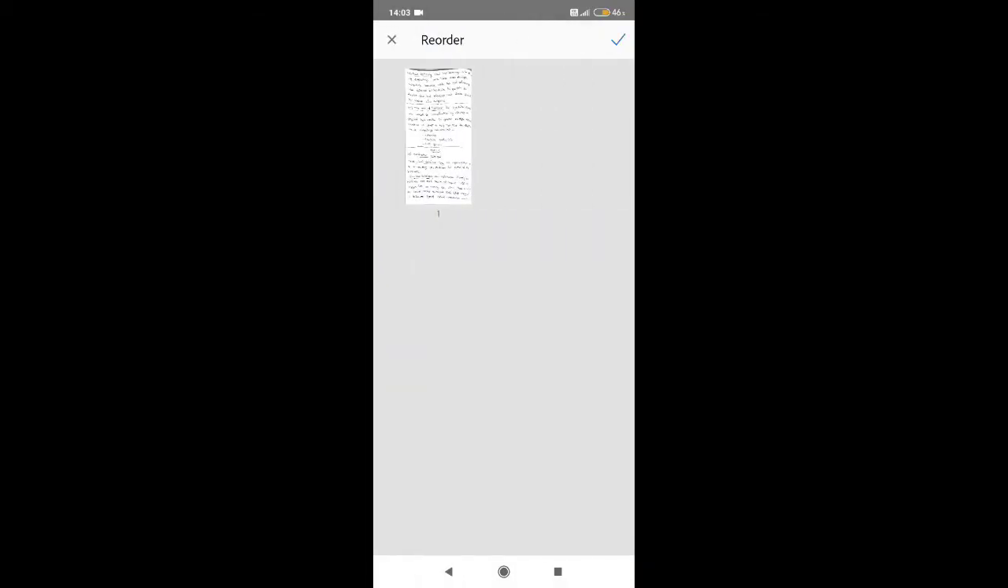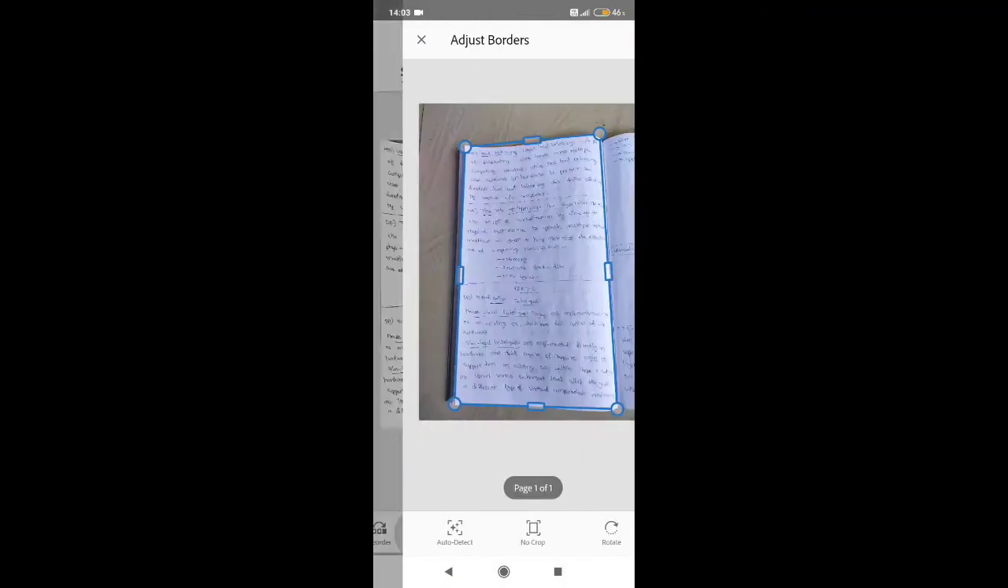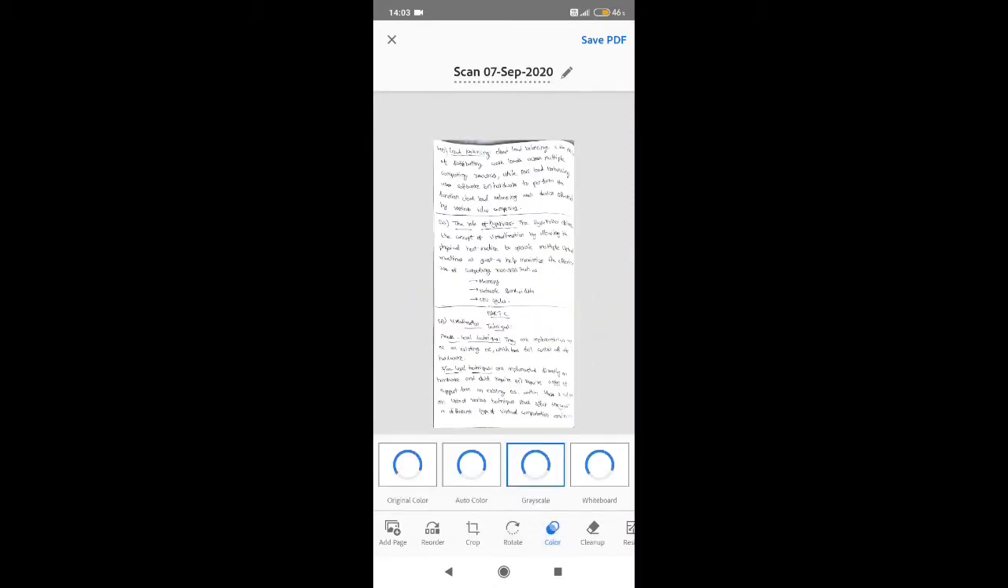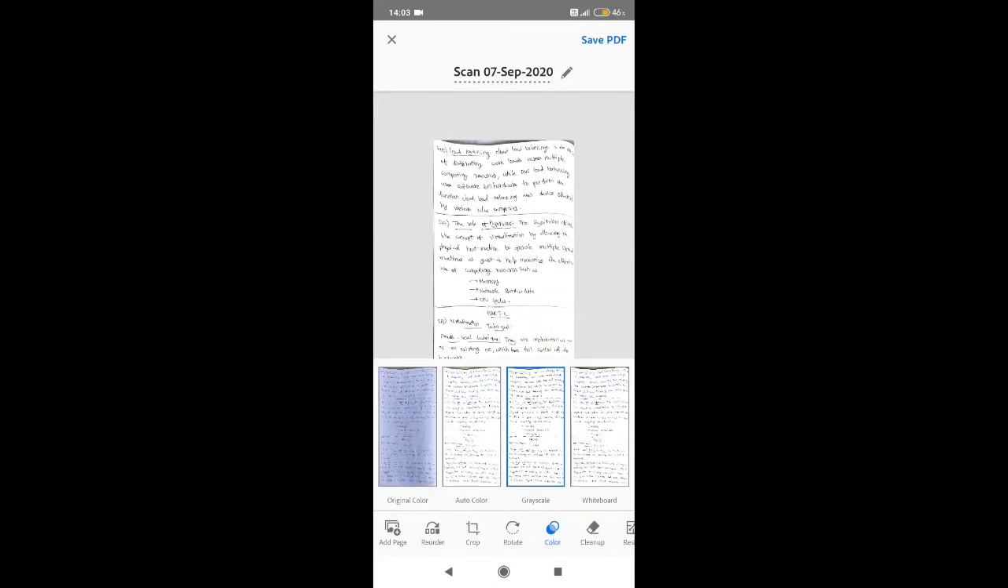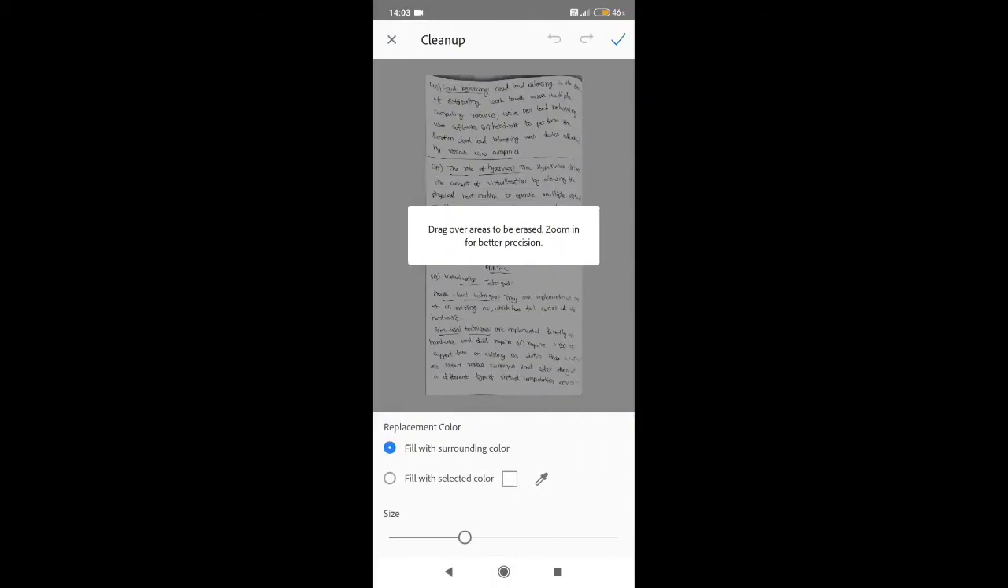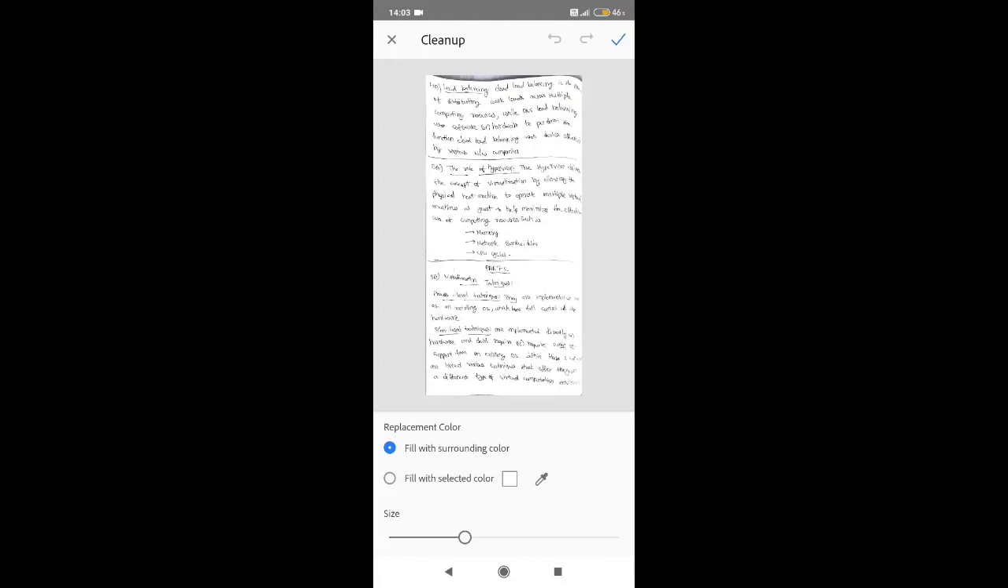like rearrange, crop and add page, like take another photo and select from photos, and also crop, rotate. This is the reorder button, and the crop option is here, and the rotate option, and you can also change the colors. And these features are free for everyone. You do not need to pay for anything for this app.